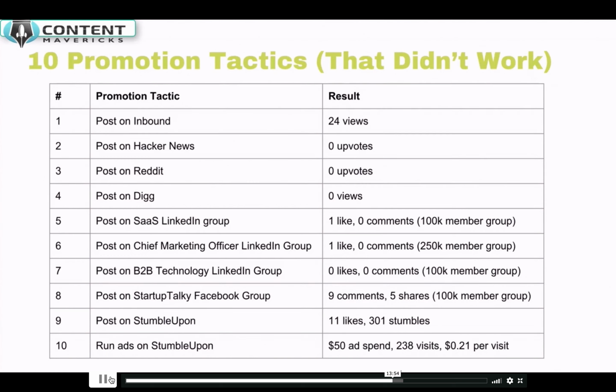I opened a new StumbleUpon account, posted on it, and ran $50 worth of ads. It ended up getting stumbled 301 times, and the ad generated 238 visits to the StumbleUpon post, but I had no visibility into how many people actually visited the article.